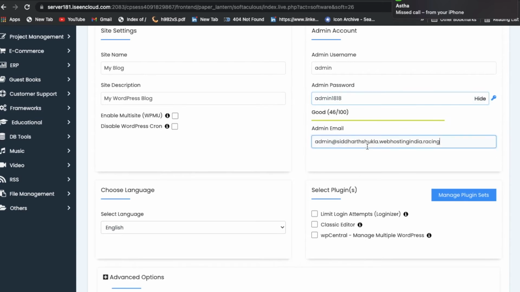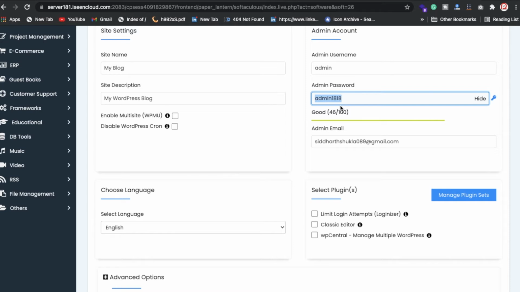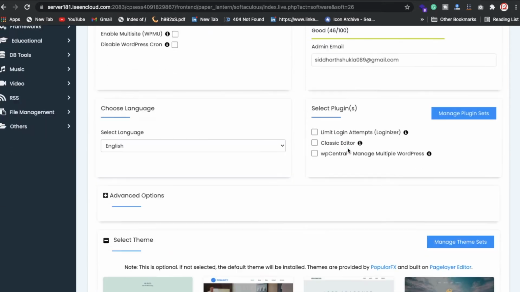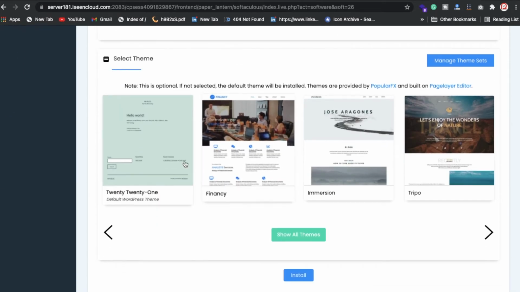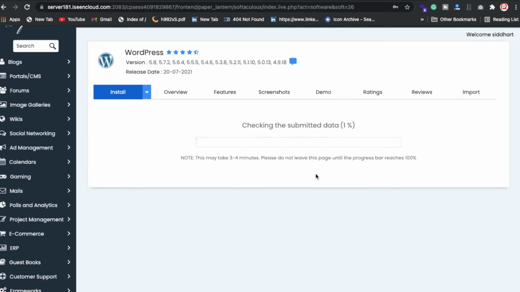So now I am going to put here the email ID, which is Siddharth Shukla 089@gmail, the admin email ID. So whenever you need to log in, you need to put the email ID and password. Yeah, we have already put it here, the admin 1818. So I'm going to hide it here. Of course I will delete my website after the practical things are done.